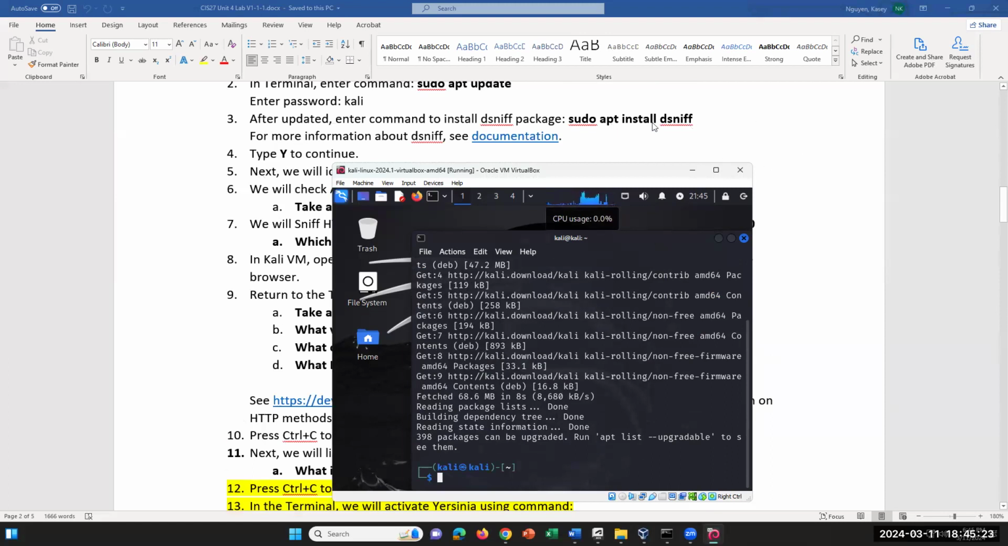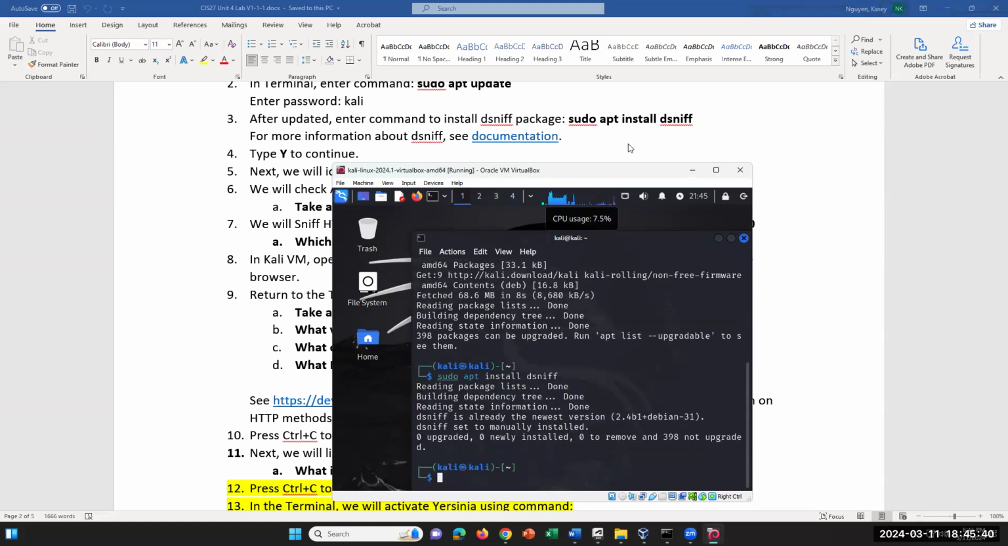So dsniff is already there, but I want to write the instruction in case you need to install it on other Debian Linux. So we can do a sudo apt install dsniff. And it tells me that it's already at the newest version. So if you don't have it, you can always install it. And I put down the link for your documentation there.